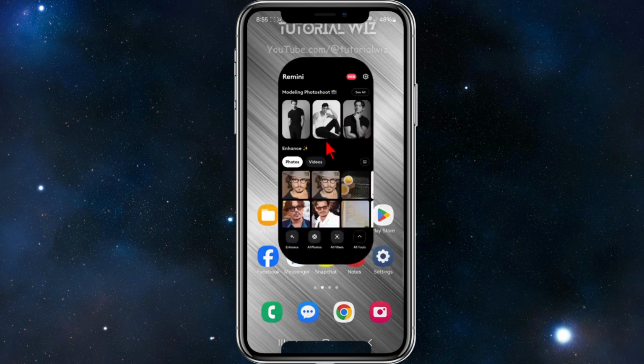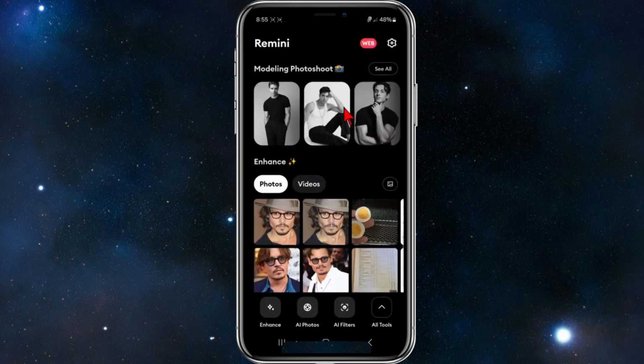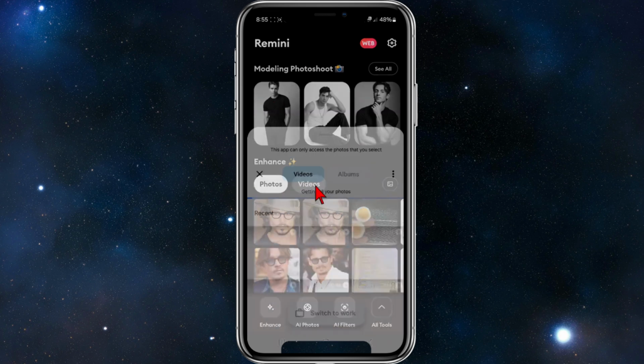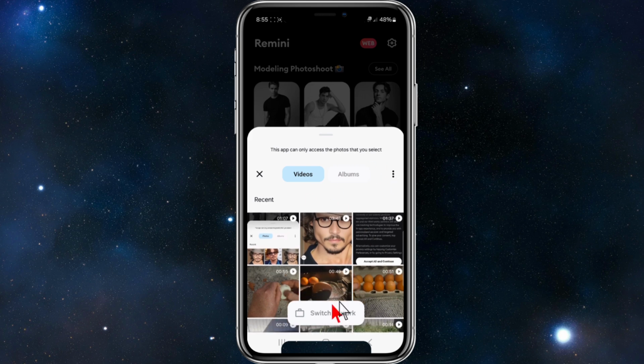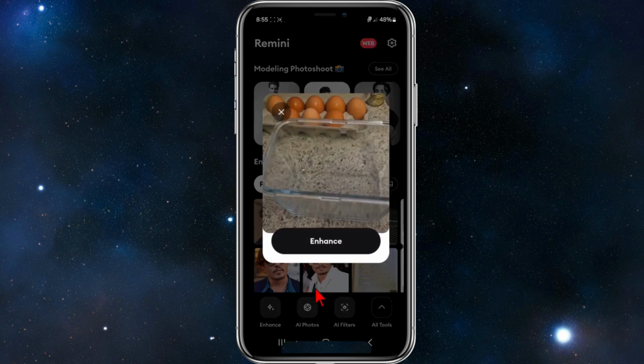Alright, so what you want to do is open up the Remini app on your mobile device. Now you'll be brought to the main page of Remini here. And now to upload a video or to choose a video, go ahead and click on videos and all your videos should appear here. If not, go ahead and click on albums and find your album where that video is located. But luckily enough, my video is at the front here, so I can just click on this video. And then from here, you want to click on enhance.